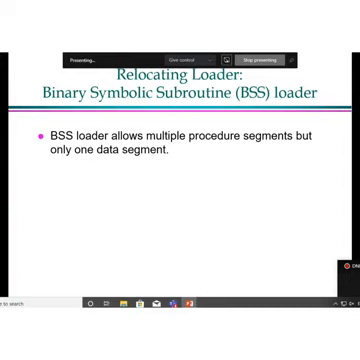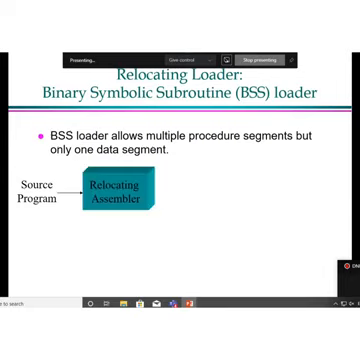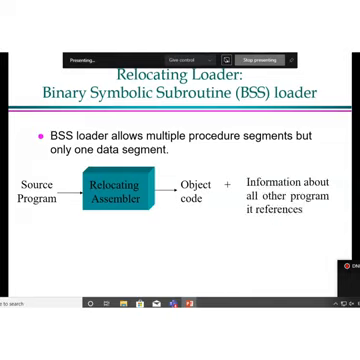So let's see how this BSS loader works. Theoretically, I taught a lot of things. Now let's see how it works practically. I'm showing the abstract view of the BSS loader right now. Suppose your source program is given to your assembler. The assembler has the ability to relocate the object code. It will generate the object code translated based on whatever starting address is given in your source program. Along with object code, your relocating assembler provides additional information.